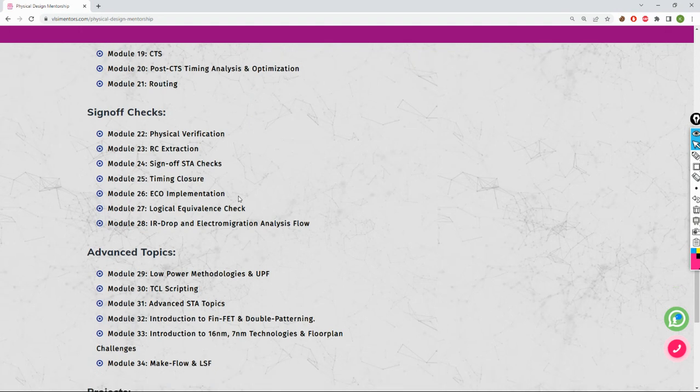Okay. And the sign off checks, another important topic. Your physical verification and RC extraction, sign off STA using PrimeTime and StarRC, and timing closure. Let's say you have a timing violation, a setup violation. How do you go and fix that? And ECO implementation. Let's say there is a change in your design at the last moment. How do you implement that?